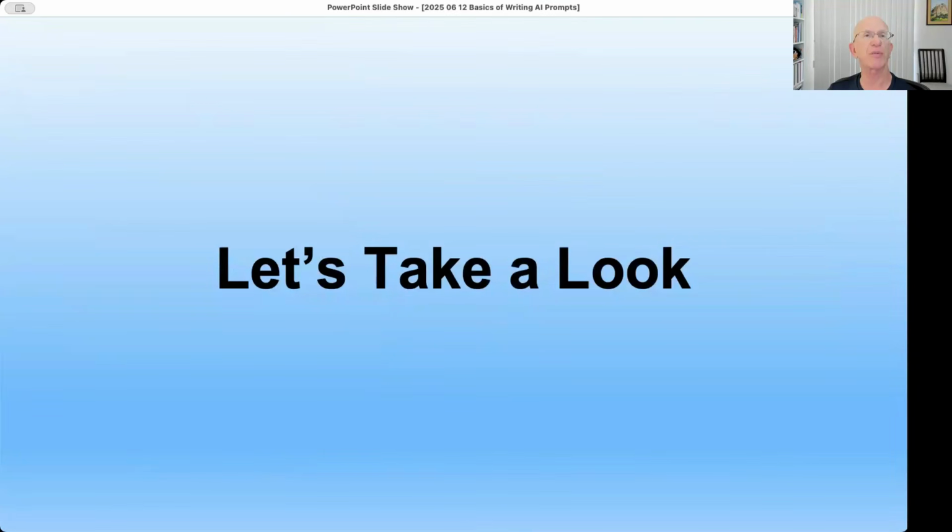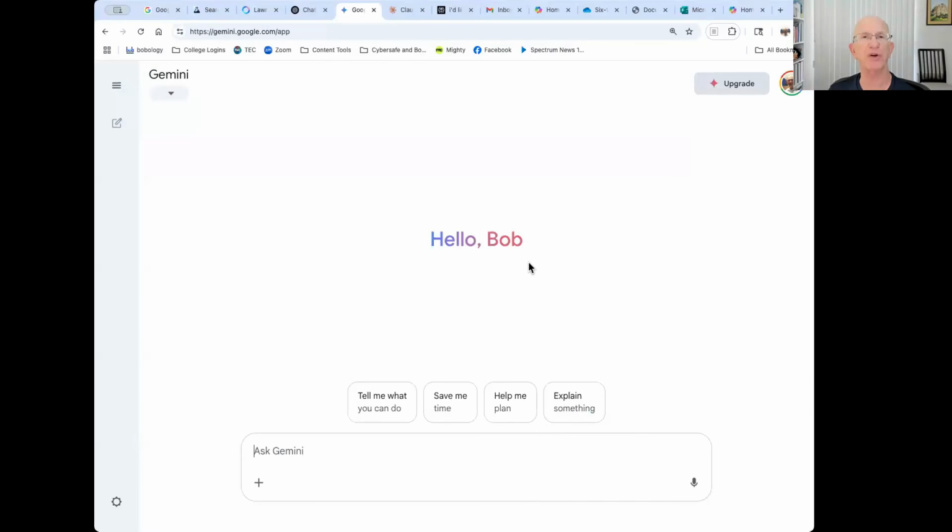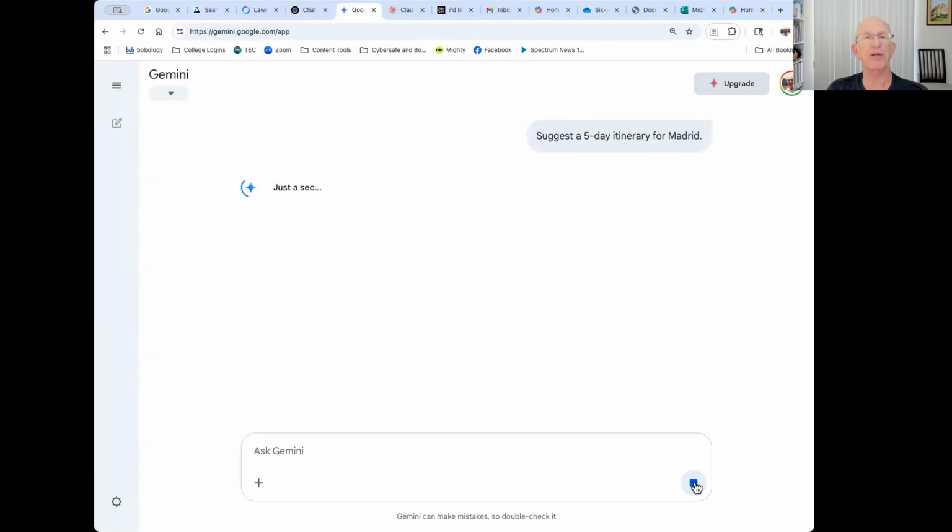So I'm going to change my sharing here and go to sharing my web browser, because I've got a few of these AIs opened up. And this is Google Gemini. It's a great one to start with. So the first thing we're going to do is give it a task. We're going to ask it to suggest a 5-day itinerary for Madrid, and it'll come up with a response for us.